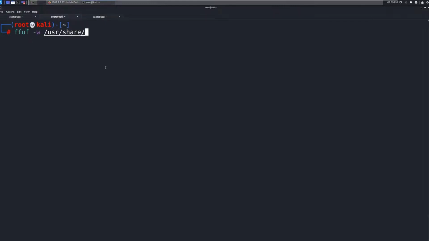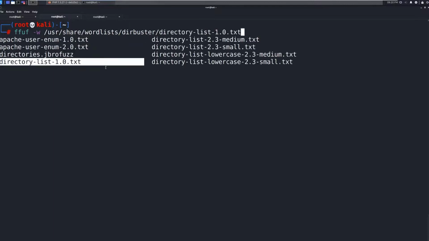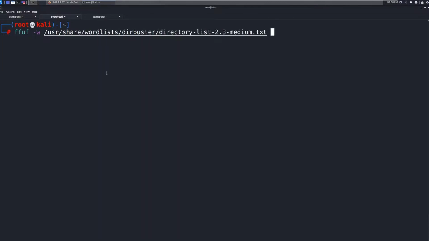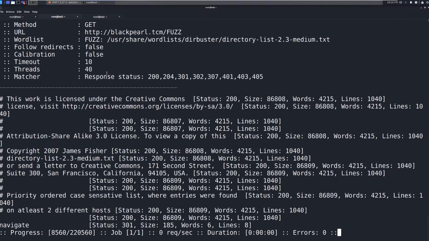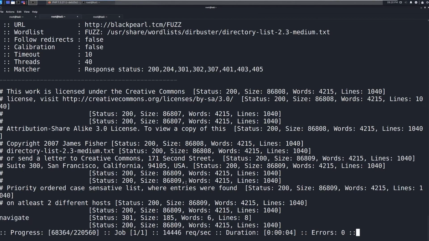/usr/share/wordlists/dirbuster, and I'm never going to get tired of saying that. If I can type and then do my tabby thing. All right, so we're going to fuzz here, and then this time around we're going to do a -u, and we're going to do blackpearl.tcm, not the IP address, blackpearl.tcm/FUZZ. Okay, and we're going to let this go through. We're going to look for anything that might show up, and immediately navigate shows up for us.